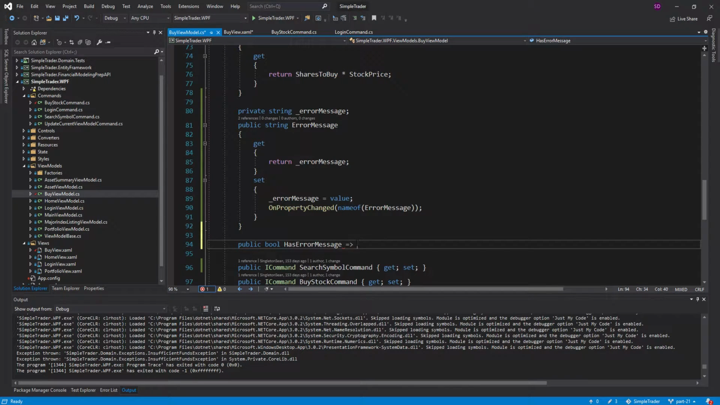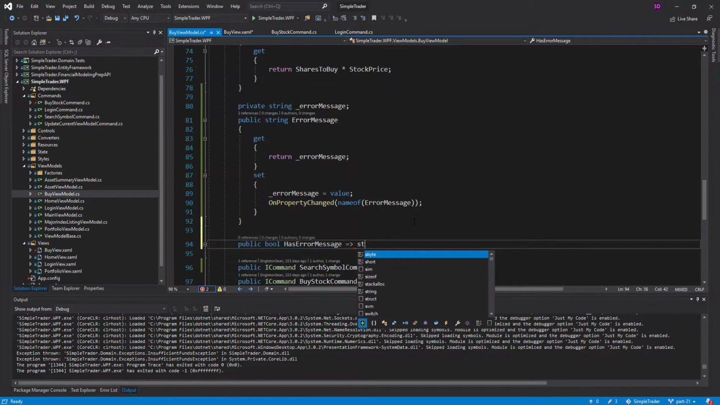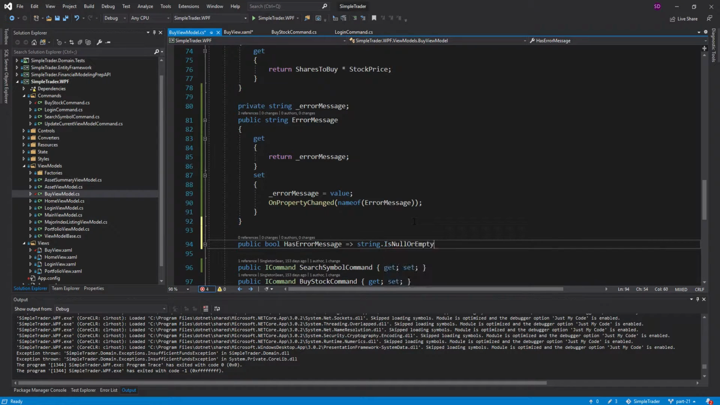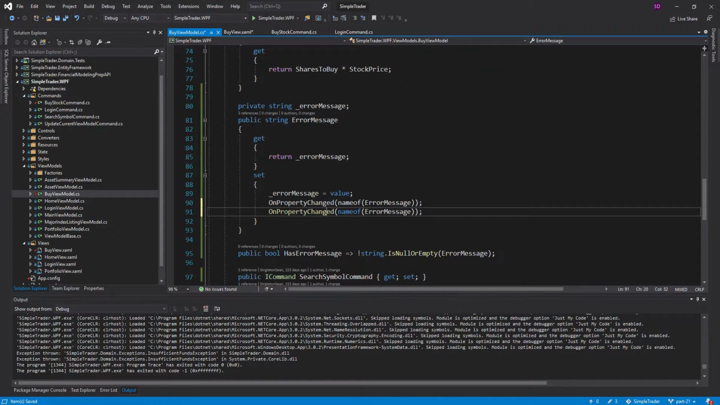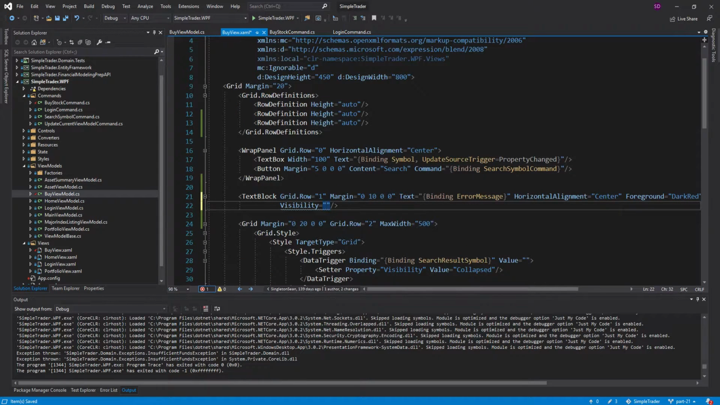It's just going to be a calculated property, and it's going to use this error message, and it's going to check if the error message is null or empty. If it is not null or empty, then that means we do have an error message. Now we have this property, but one more thing before we move on here: we need to actually raise OnPropertyChanged for this HasErrorMessage property whenever our error message changes, because this property depends on our error message. We need to let our UI know that this has a new value when we get a new error message.